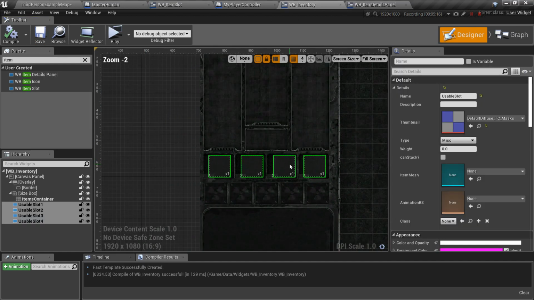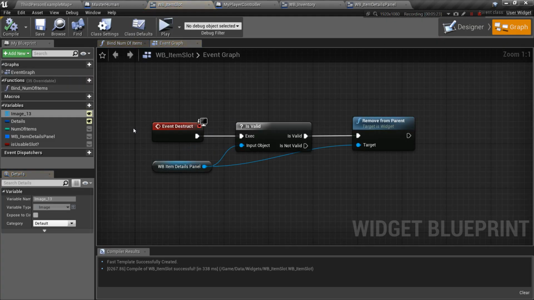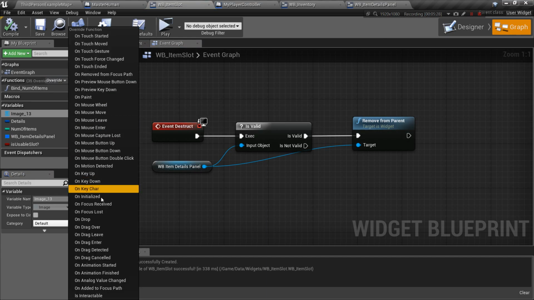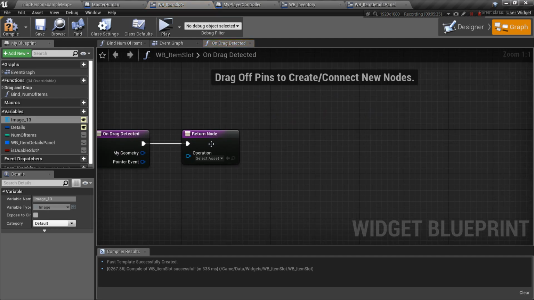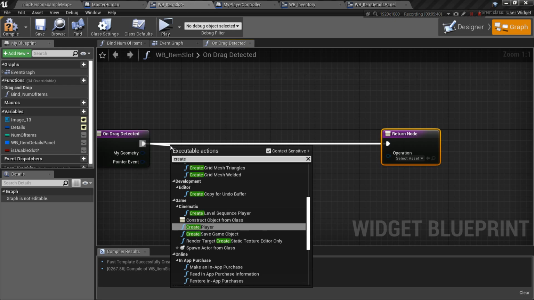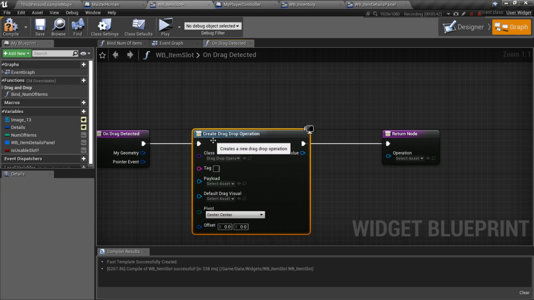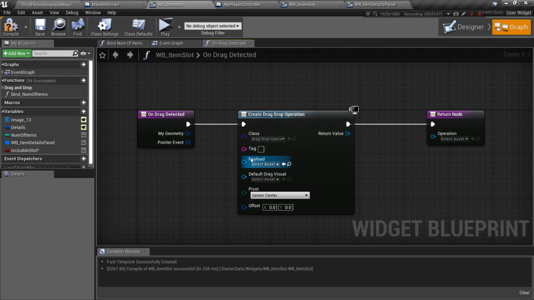Now that we have these items, we need to create our drag and drop operation. So we go into our item slot, go into the graph, and you've got this little button over here on the functions called override, and you're going to override on drag detected. So on drag detected, you're going to create a drag and drop operation. The class can be the default. The payload is going to be ourselves. Actually, I'm going to get the details for the payload.